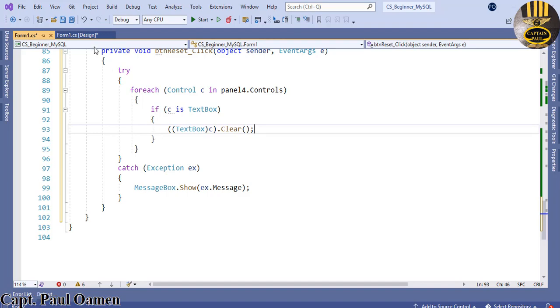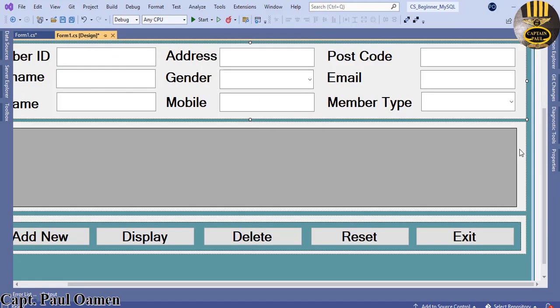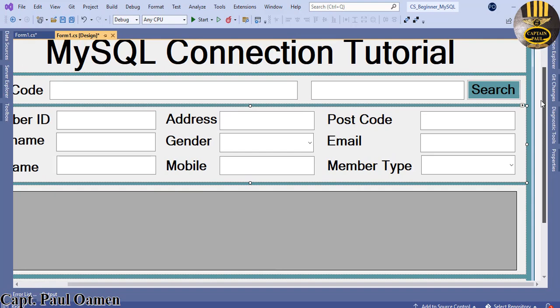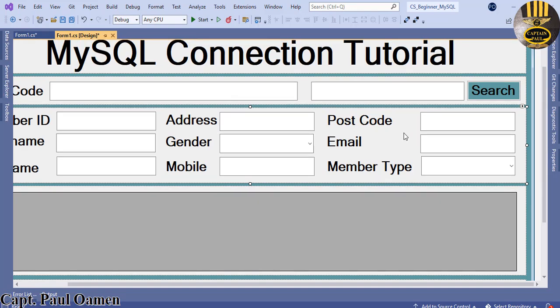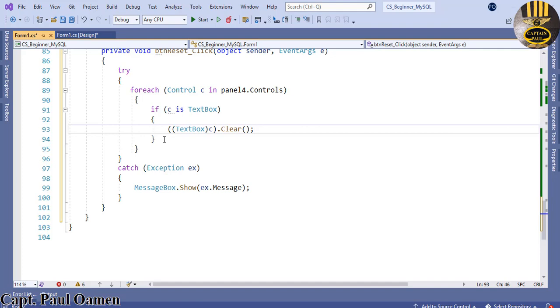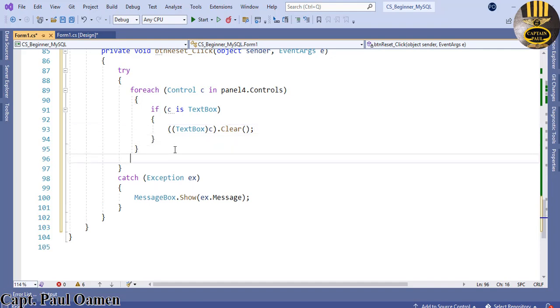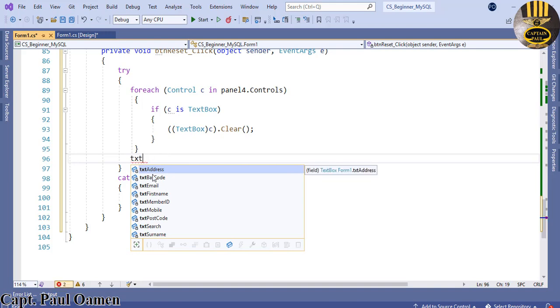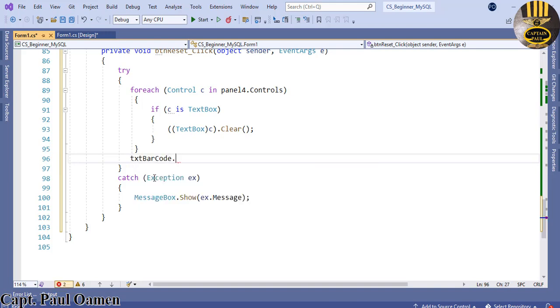But the other thing is, we have some other components that are outside the panel. That is one of them. 2. And this combo box, they are not a TextBox. So let's come back here. Right inside here, I'm just going to enter those underneath here. So let's say txtBarcode.Clear.